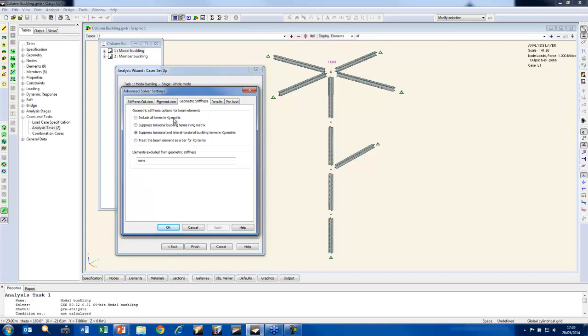Geometric stiffness, it will default to including all the terms, but I find it better to suppress the torsional terms in the GSA analysis. The lateral torsional that won't take into account warping and torsional, it can give some strange looking results. So personally, I often suppress those. If you're just interested in overall structural buckling rather than individual element buckling, then you can treat the beam elements as bars in the analysis.